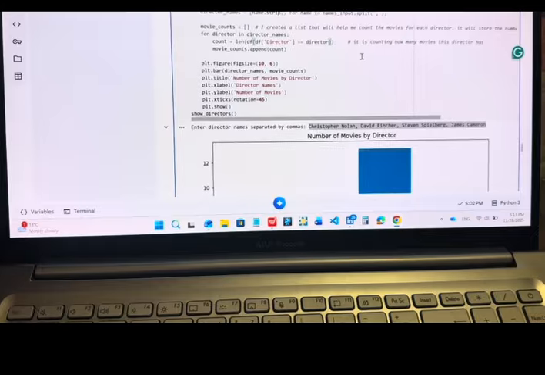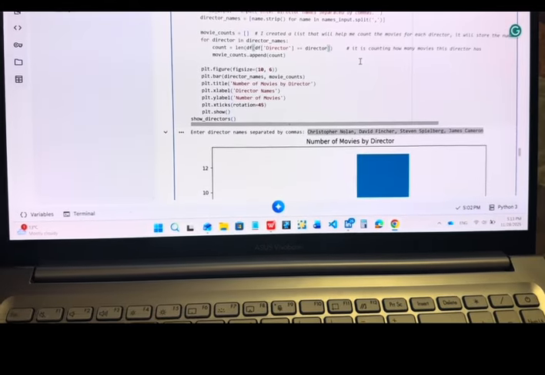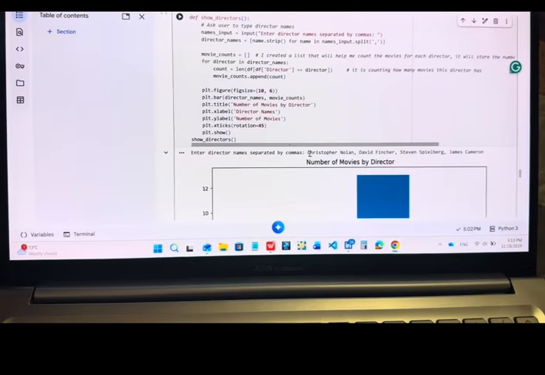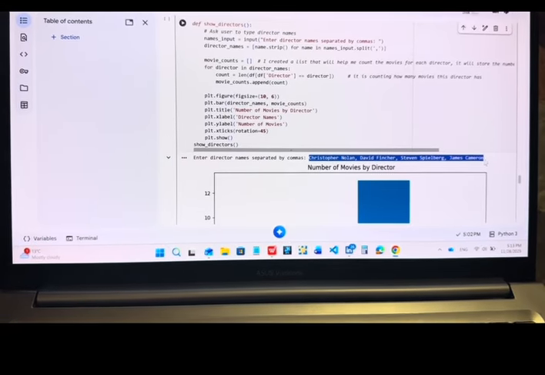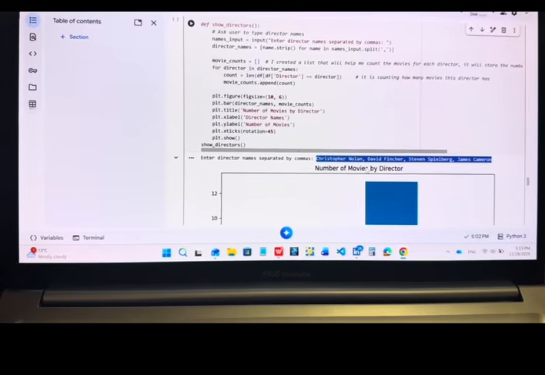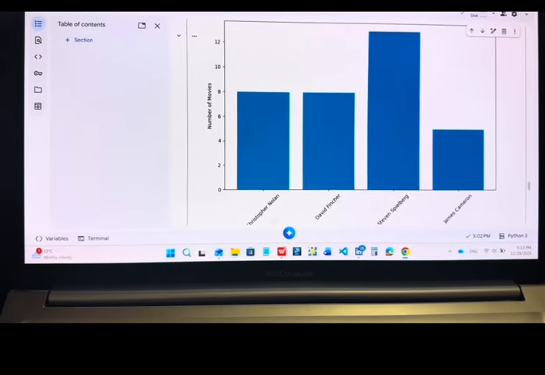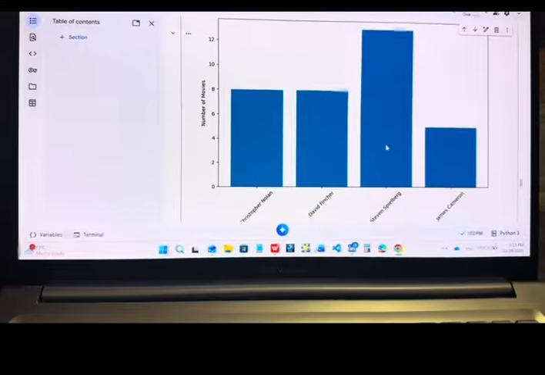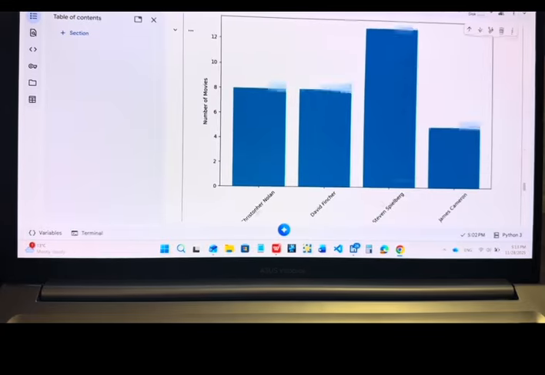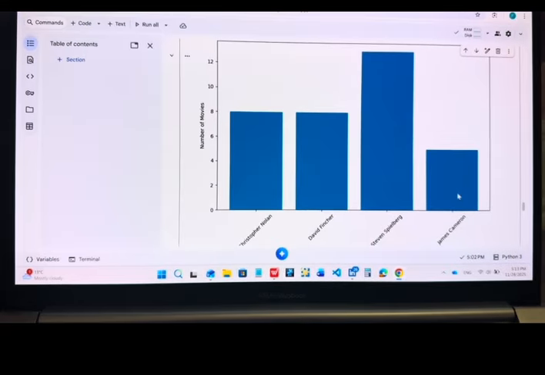This is a list: name.strip() for name in names_input.split(','). In my bar chart, I don't need the director names to look exactly like how I wrote the input. I need to separate all these commas and split them one by one, so each looks like one independent name in my bar chart.